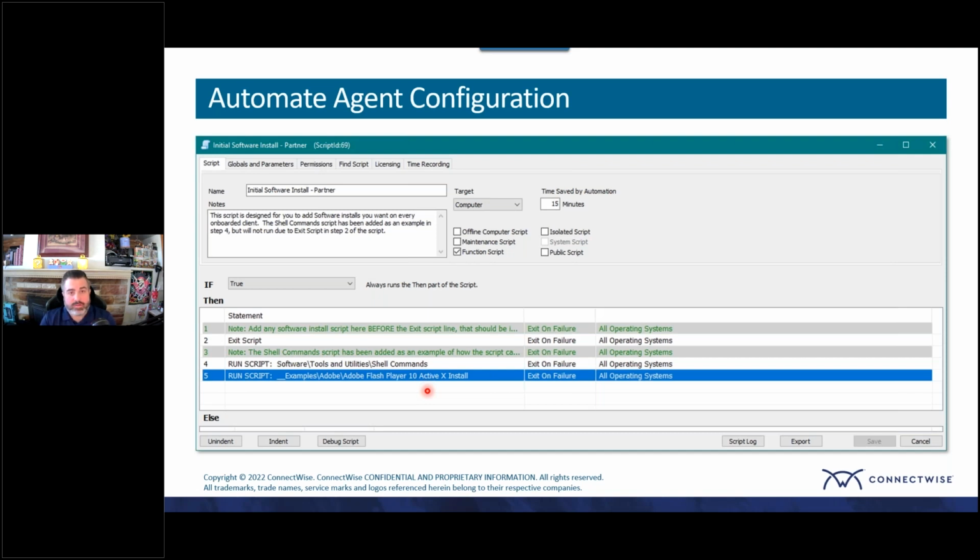I could have had my onboarding script set up to actually call the initial software install partner script to go ahead and have that install Adobe. I know this says Flash Player in this example, but I could have it set up to install Adobe Reader on my systems as well. So that way I'm not getting a bunch of tickets. I'm not getting a bunch of feedback from my client saying, well, why isn't this installed on here? What's going on? Why am I having to look for this? Or how come I'm having to use Edge to open my PDFs? I don't want to use Edge.